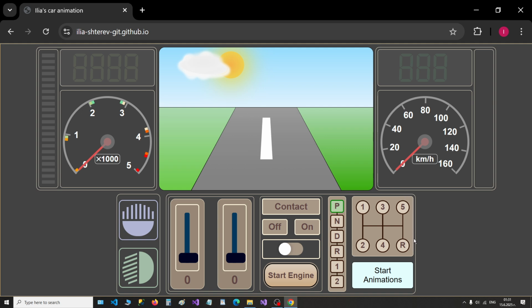Most right top is what I'll call the gears indicator, which indicates which gear the car is in right now. But it's read only. It's not functional. It looks like a manual gear shift, but it's only an indicator. Okay, the last one is the start animation button.